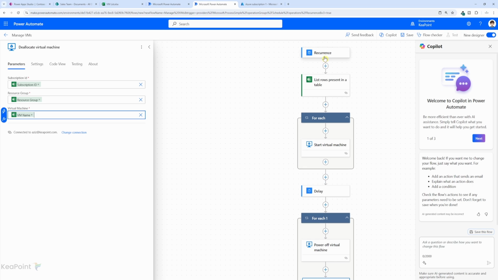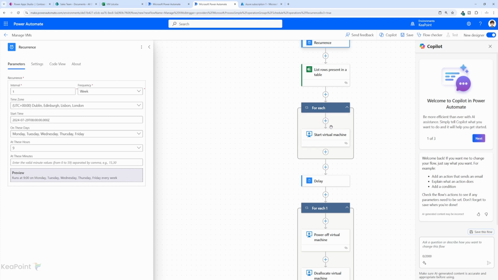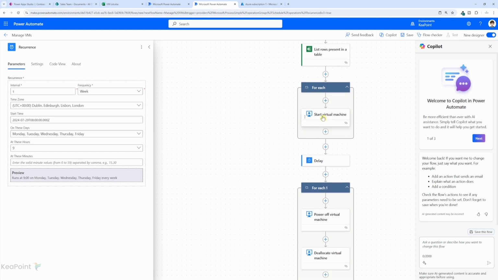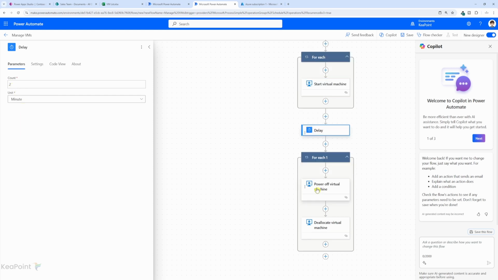Let's recap. The flow will trigger every day at 9 a.m., every weekday. It will fetch all the virtual machine data from the Excel table. It will go through each row, and it will start the virtual machine based on the subscription ID, resource group name, and machine name. It will add a delay based on your requirement. I just added a 2-minute delay so I can demo this to you. And then we need to power off each virtual machine. But more importantly, we need to deallocate the virtual machine if we want to keep the cost down.